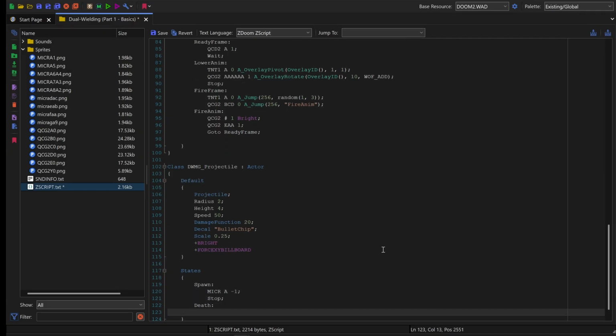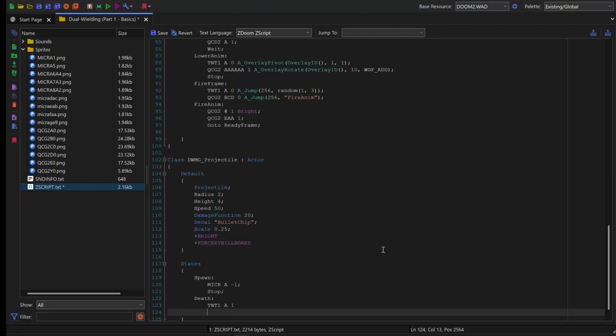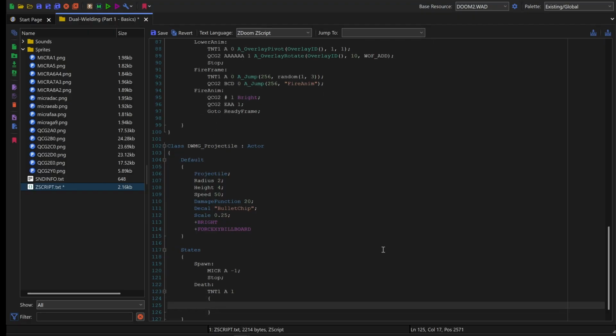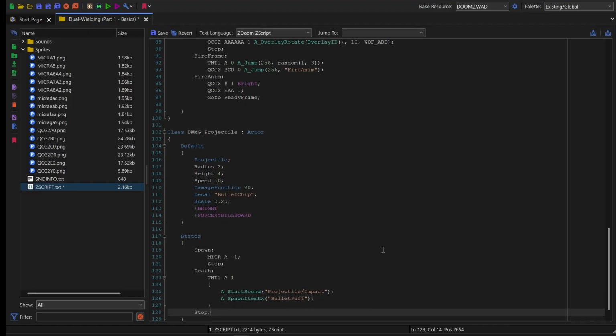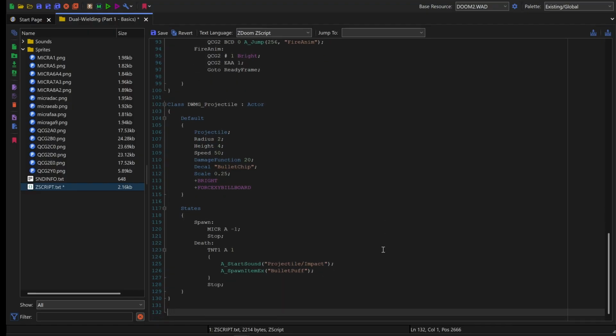Death. When it collides with something. TNT1A1. I'm going to have it play a start sound, projectile/impact, and I'll play that nail gun impact sound, and then a spawn item X bullet buff. Stop. That'll do it for the projectile.